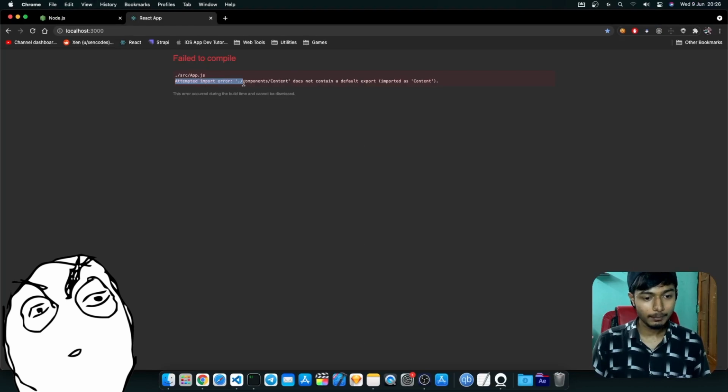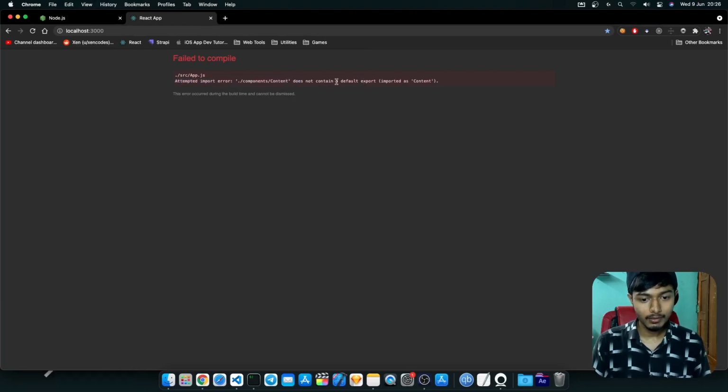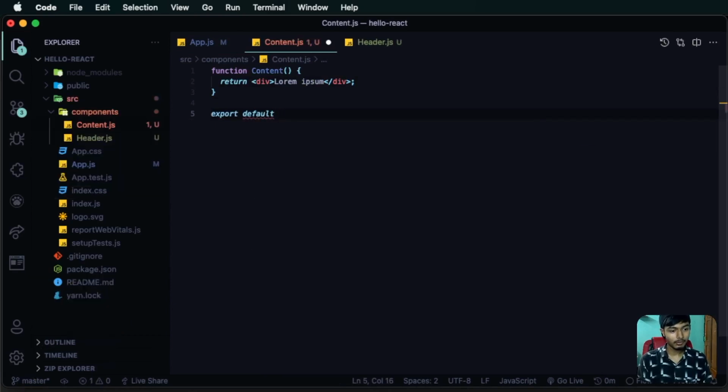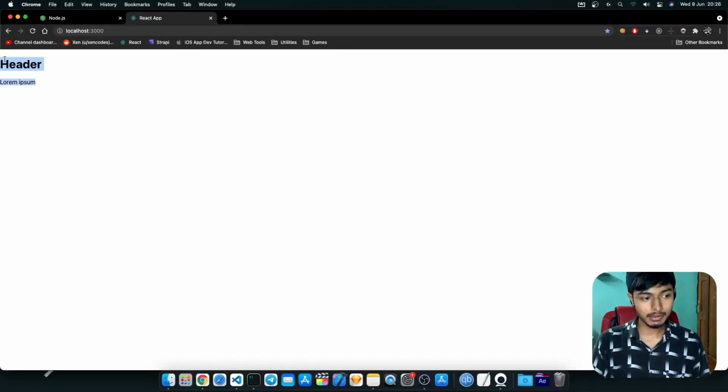Oh, the error says it does not contain a default export. We forgot to export it. Export default Content. And if you hit save, you will see something like this.